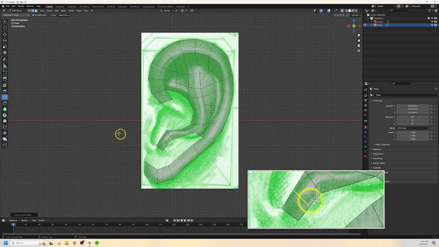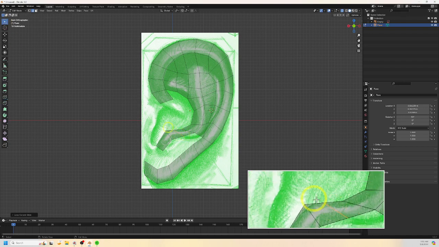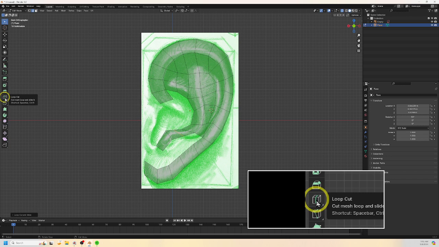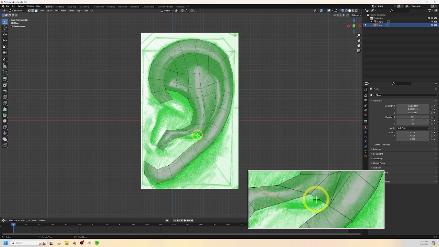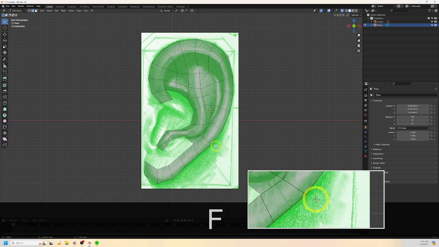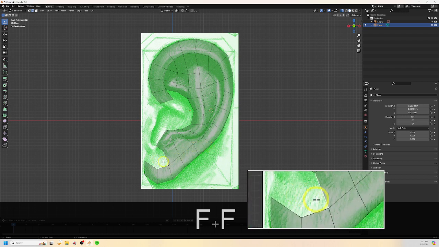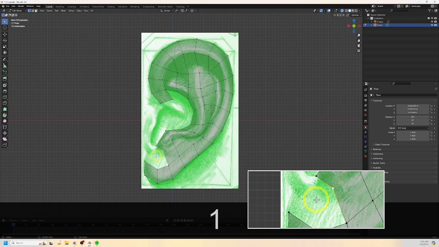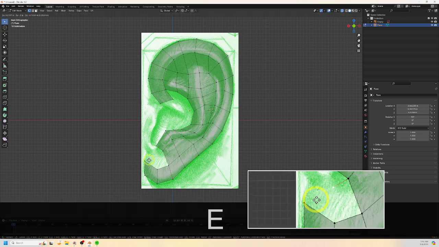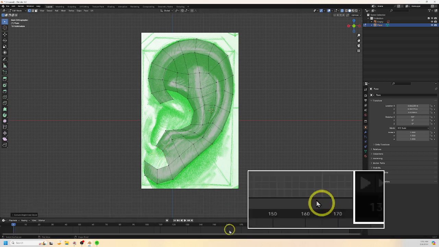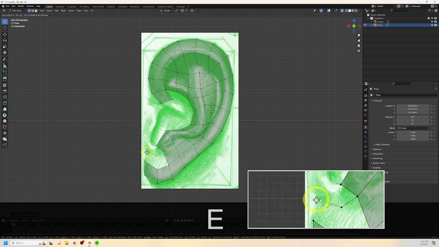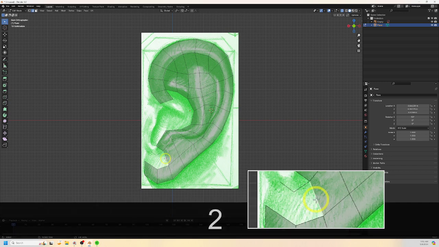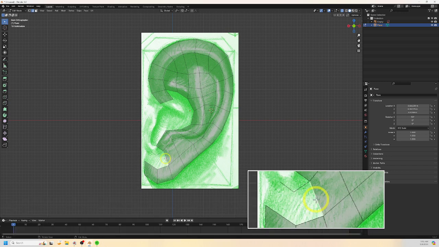And then I'm going to split this one. So this is my loop cut tool, which is right here on the left-hand side. And then add some more vertices here. And all of the key clicks are shown down at the bottom of the screen if you hadn't picked up on that.